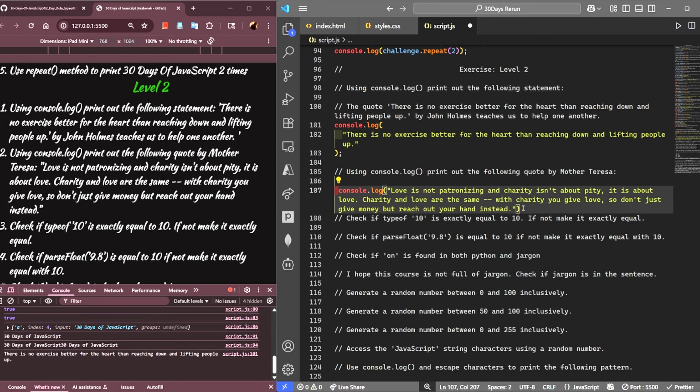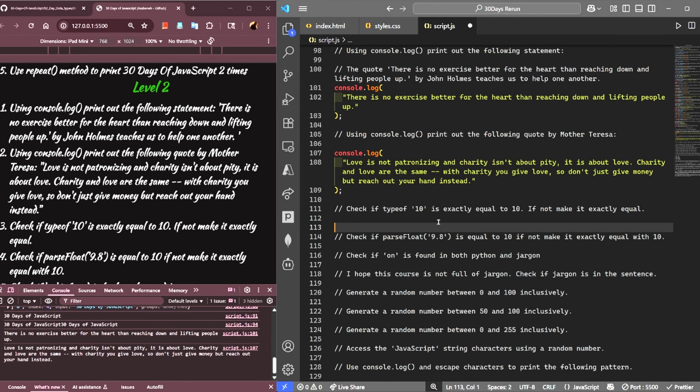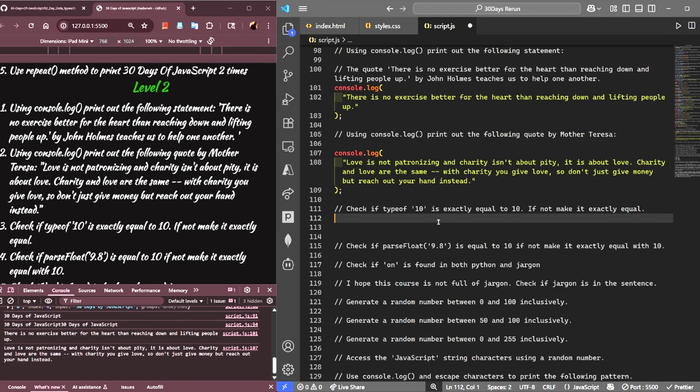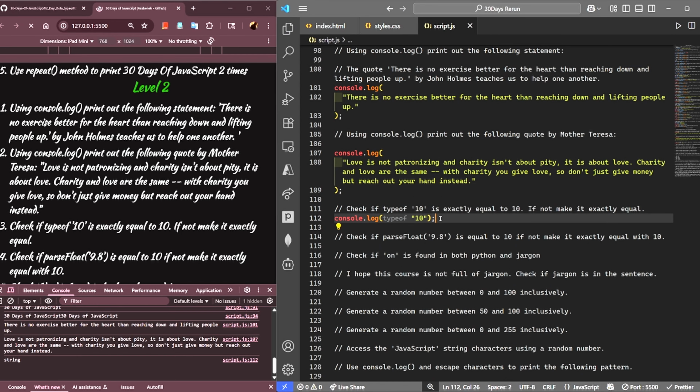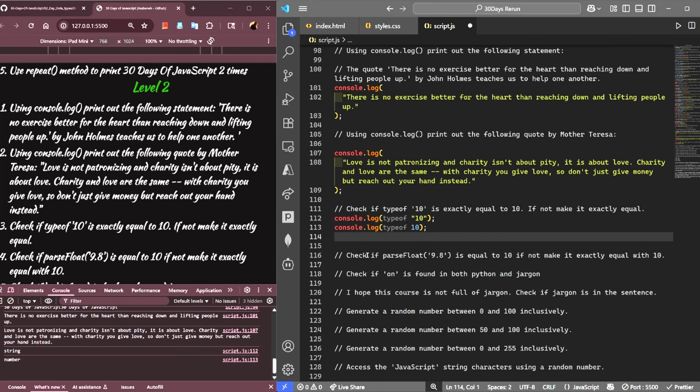Now we're on level 2, and it still basically starts off about the same. We're just logging stuff because this is just day 2. There's nothing fancy going on here. So the first log was the string, 'There is no exercise better for the heart than reaching down and lifting people up.' I think this is a quote by John Holmes. And then there's another one, a Mother Teresa quote: 'Love is not patronizing and charity isn't about pity. It is about love. Charity and love are the same. With charity, you give love. So don't just give money, but reach out your hand instead.' And we just logged it in the console, nothing too extreme.